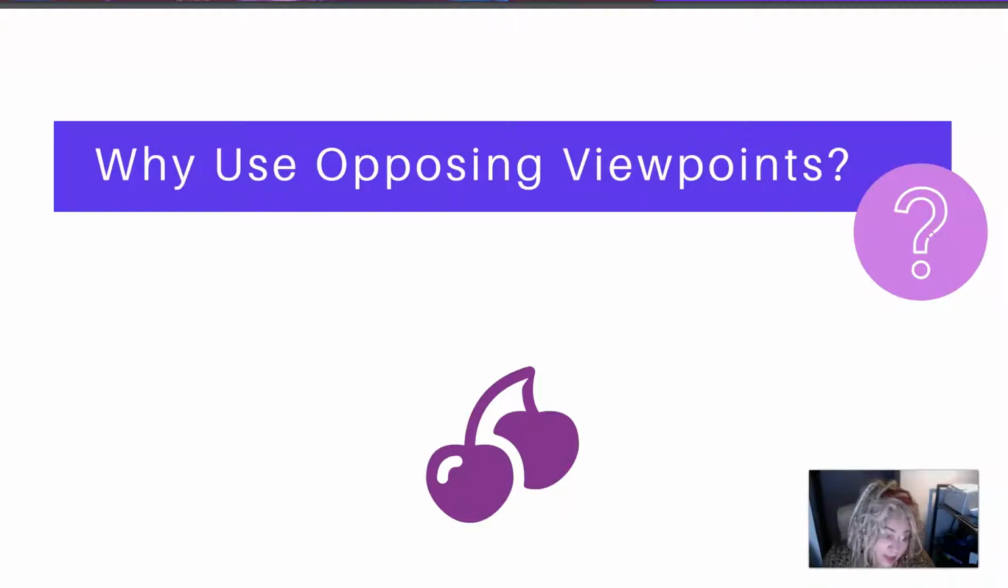Well, firstly, a lot of you will be assigned specifically to use Opposing Viewpoints, and that's the number one reason to go there immediately. Use the resources that your instructors and professors tell you to use. Number one, do not go to Google. Do not do the thing that you usually do. If your assignment calls for you to use Opposing Viewpoints, use Opposing Viewpoints.